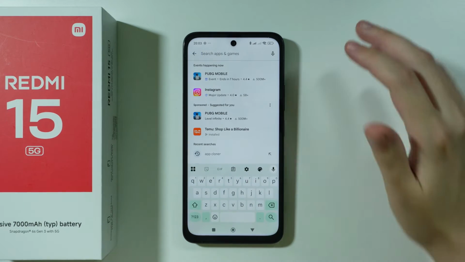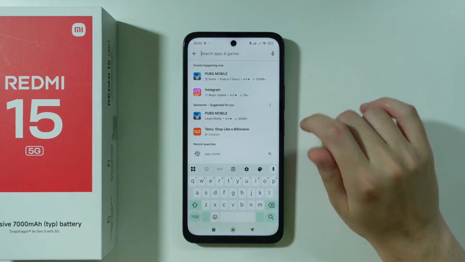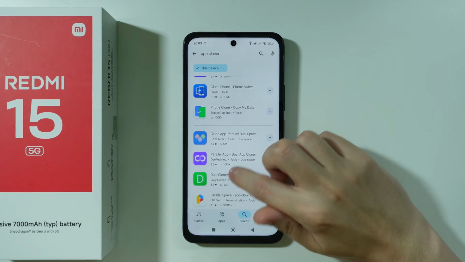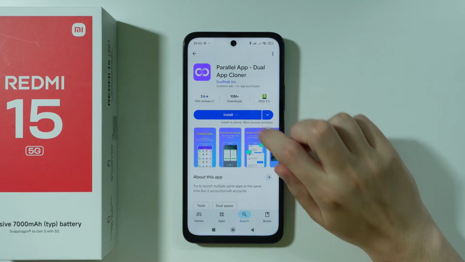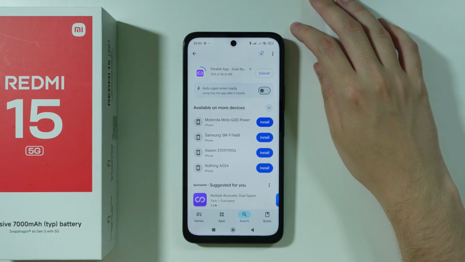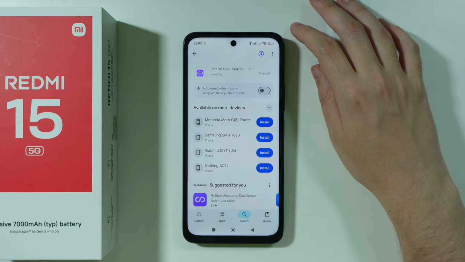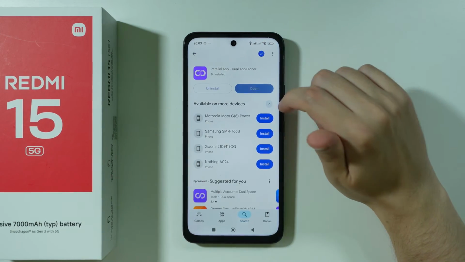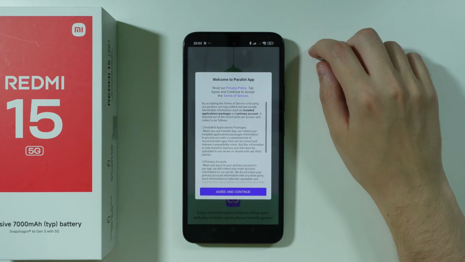and of course we can write something like app cloner, clone app, etc. in order to find multiple different apps. So let's use app cloner in this case, and I'm gonna use this one, the parallel app, dual app cloner. So I'm gonna install this one, and I'm gonna show you how to quickly set up the duplicated version, how to duplicate an app. And of course, feel free to try any other app that you can find in the Play Store. They work as well, of course, and this is just a matter of preferences.